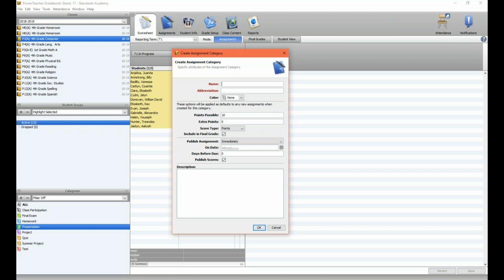Okay, so if you're going to create your own categories, you're going to need to give it a name and some abbreviation. So those two are required. You can specify a particular color, so you can make out the assignments that belong to that category on the gradebook. And this is actually pretty interesting. You're going to be able to set a default points possible for each assignment that falls in that category.